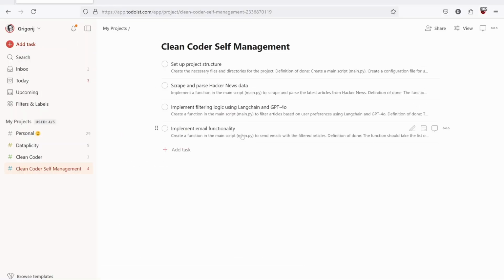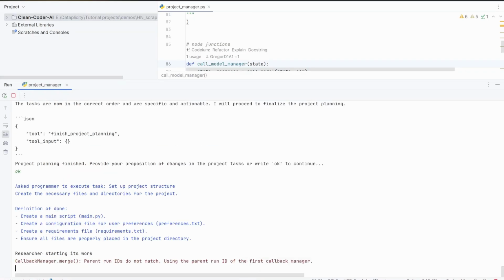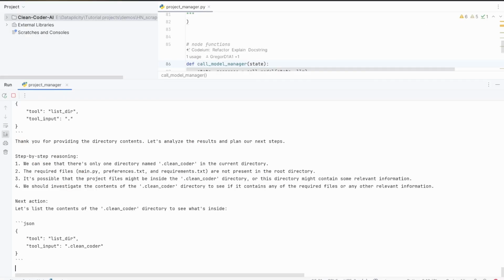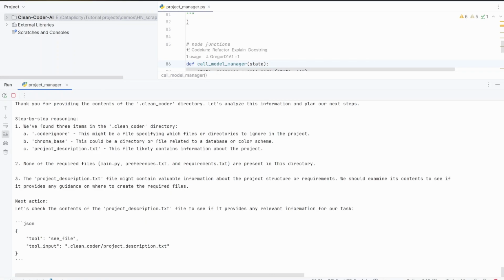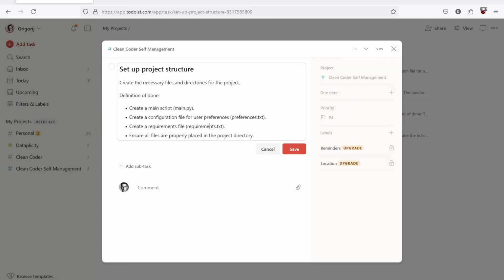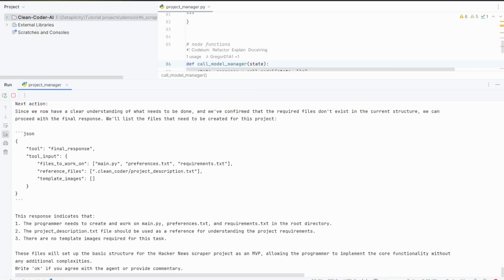So now we just have 4 tasks in our list, and when I hit OK to accept that project planning is finished, we'll go to execute the first of the tasks in the list. And here the programmer actually starts the work and tries to execute the first task. I think he actually has too little context for requirements, but never mind. For now, just hit OK.